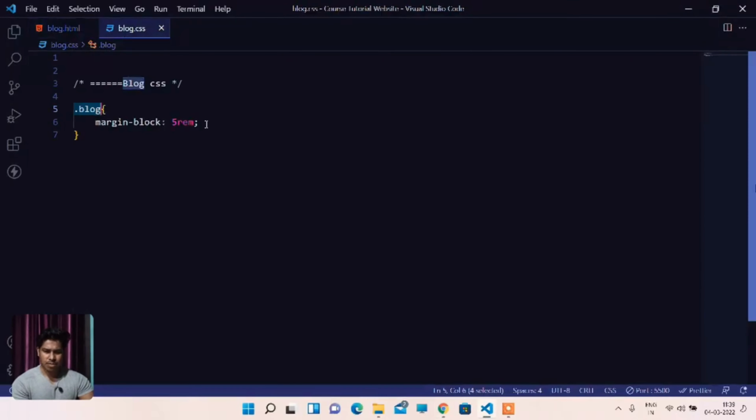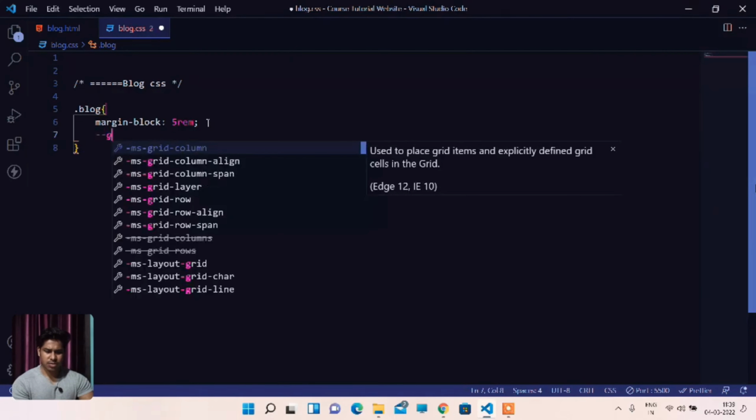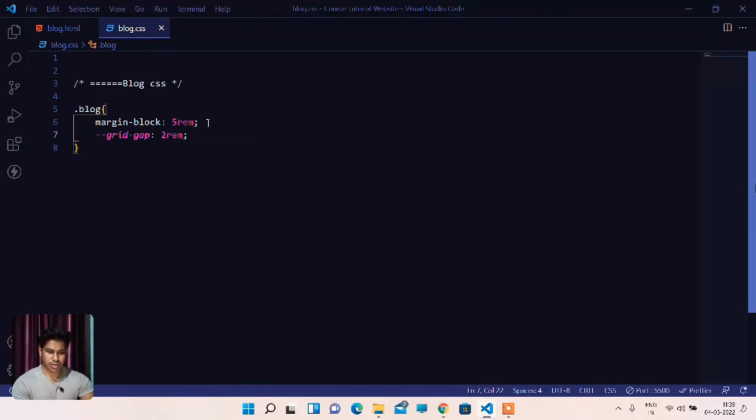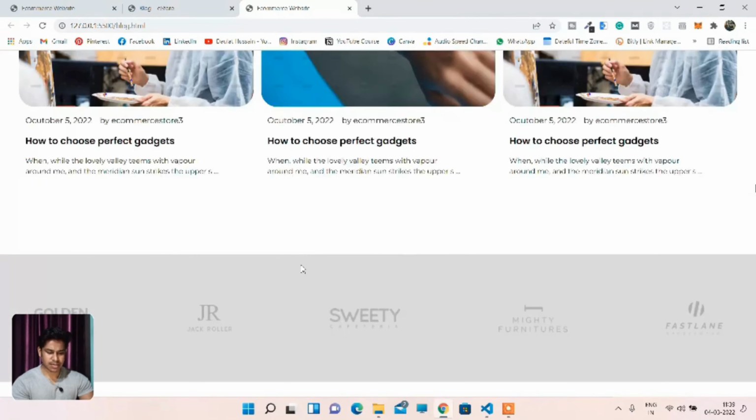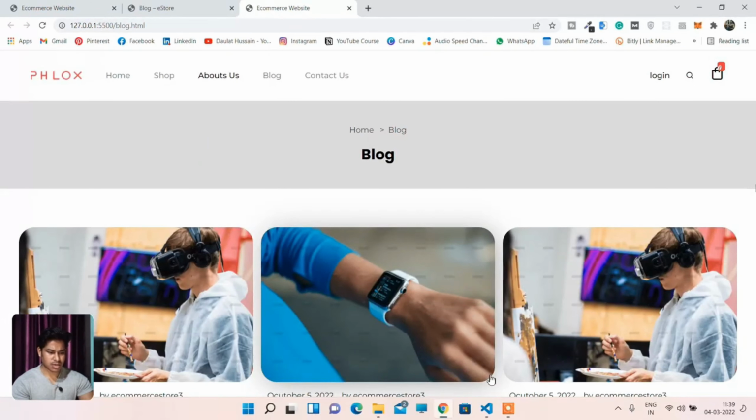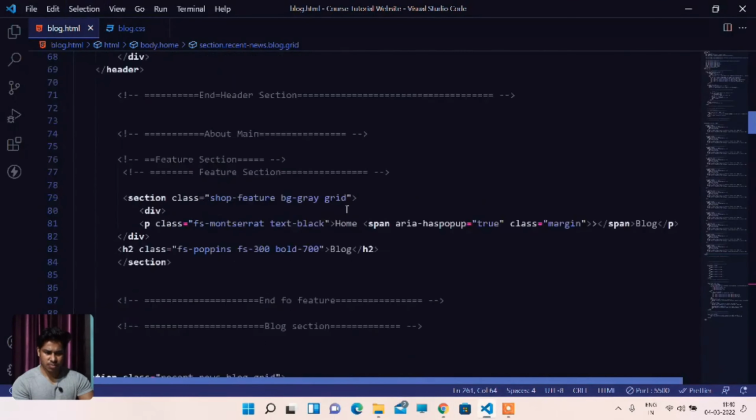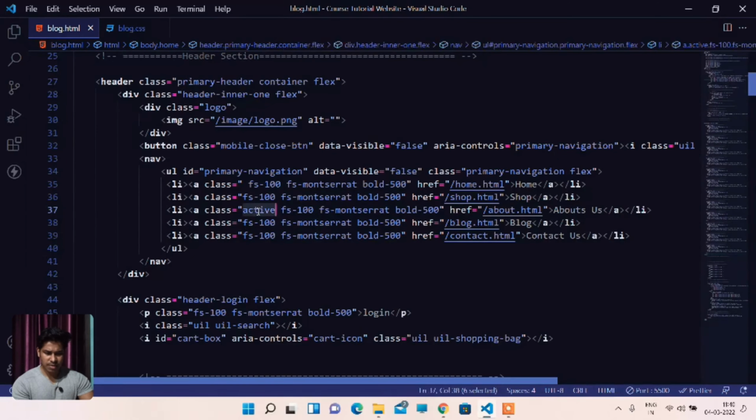Let's come back to my CSS, and I'll say grid gap is going to be 2 rem, so it will have some space. It's working fine. It has some space from the bottom. So let's see. I think everything's working fine. Now let's come to my blog HTML, and let's scroll up and change the active class to blog.